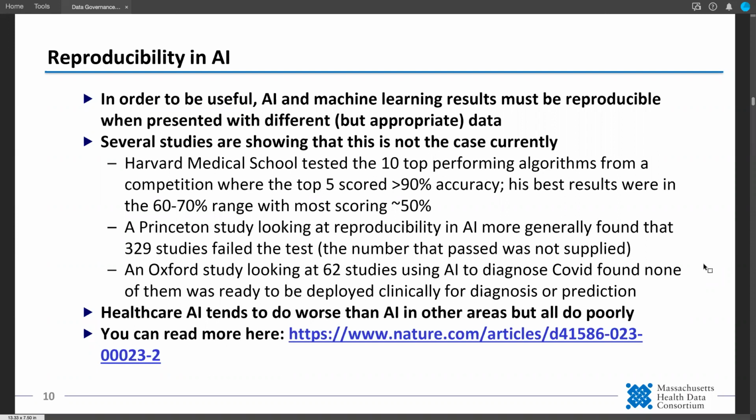And then a Princeton study that looked more generally at AI results found 329 studies that they looked at failed the test. What they did not do in this article, which was annoying, was tell us how many passed. So we don't know if that's 329 failures out of 400, which would be dreadful, or 329 failures out of 4,000, which would not be great, but would be significantly better. Obviously, you don't want 329 things to fail that are presumably being used.